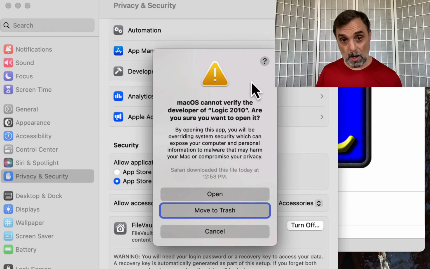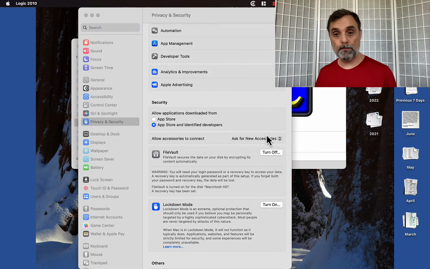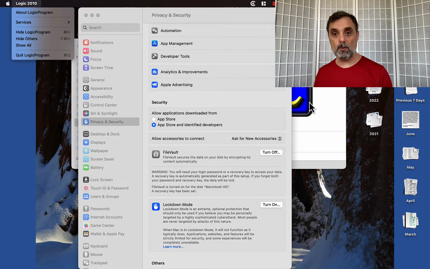And then you're going to get this option, and then you have these three options, and now we have the Open option, and this time you want to click Open. And now the program is going to open. Okay. We can see it's going. It's going to take a little bit of time when it first opens up.